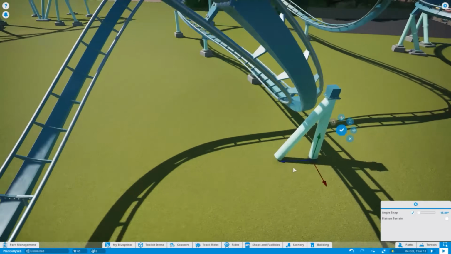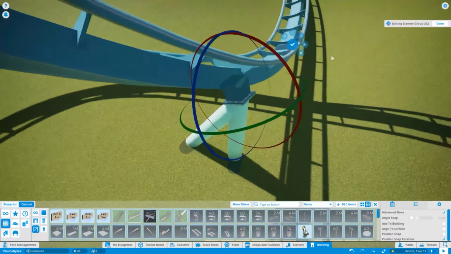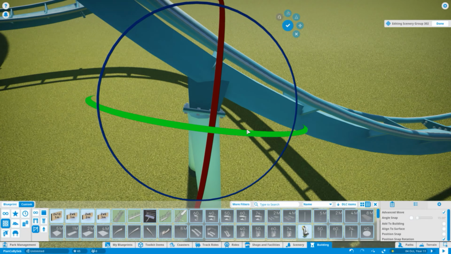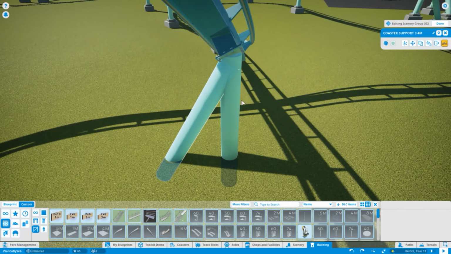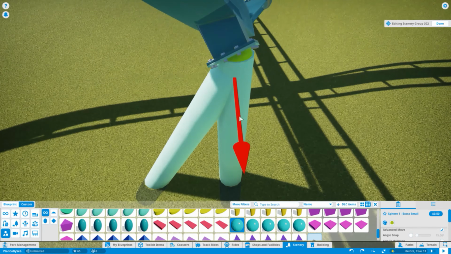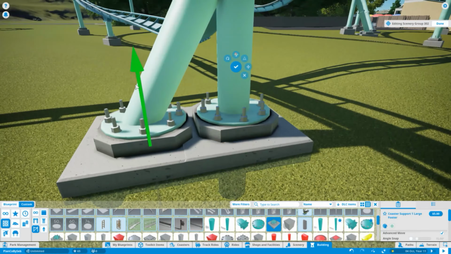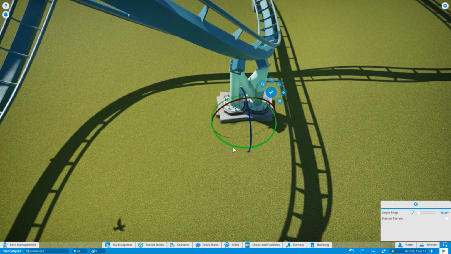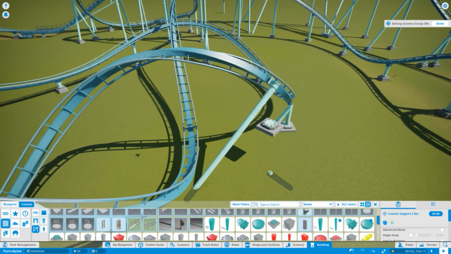Moving on to the corkscrews, I will reuse some of the existing supports used earlier. As the same rules apply to both corkscrews and loops, the track needs to be supported at places where the stress on the track is greater, in low areas close to the ground. After some copying and pasting, I then add extra supporting beams to increase the sturdiness of the support.